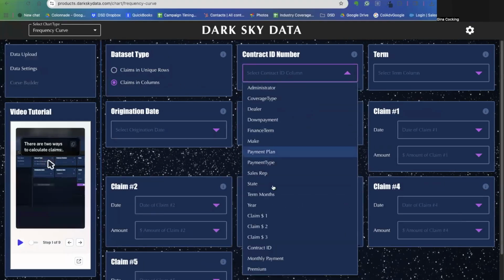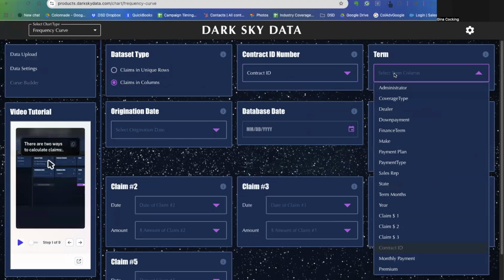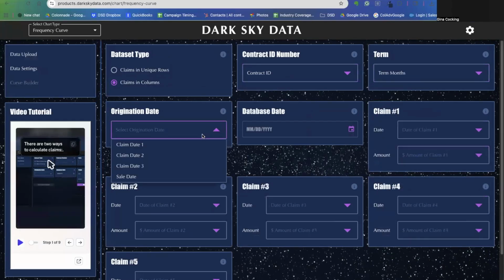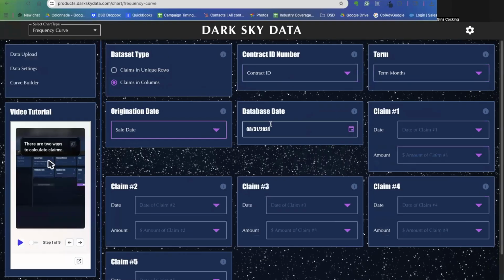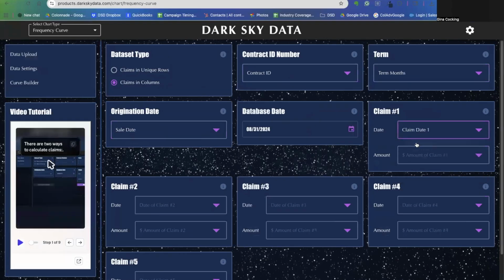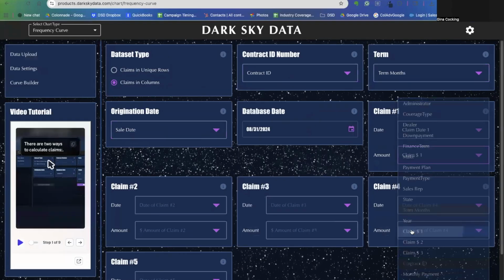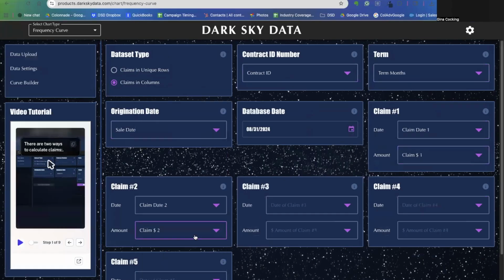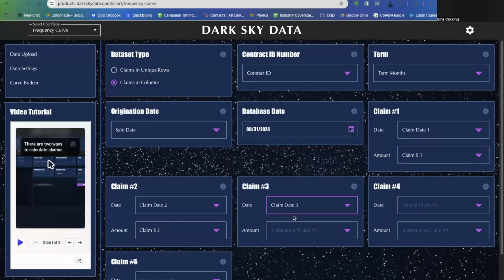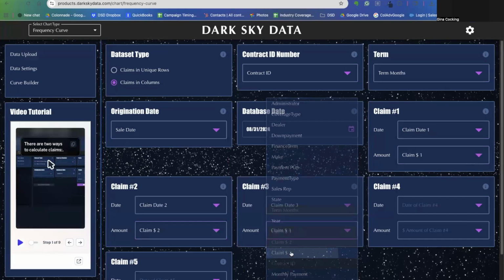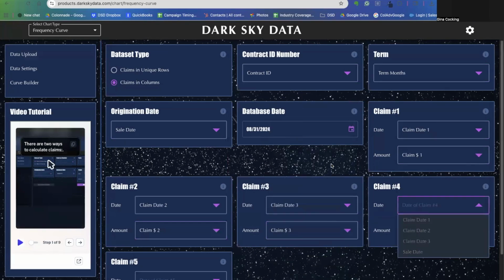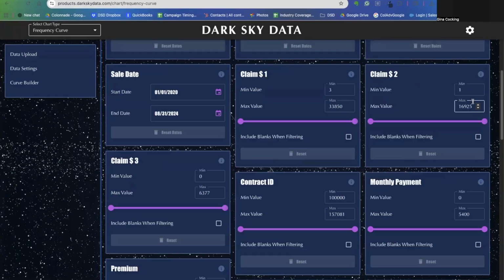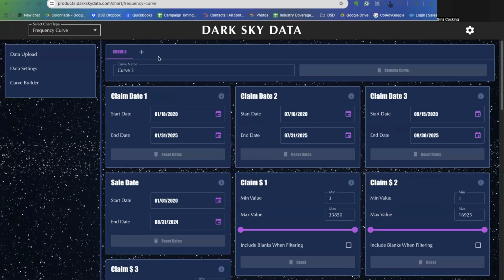So you can see that it looks a little bit different because we have claim boxes. So I know that claim 1, I called it claim date 1, claim $1, claim 2, claim date 2, claim $2, claim date 3, claim $3, and then claim 4. Oh, nope, I don't have any claim 4s. So now we go to Curve Builder and everything's reset.